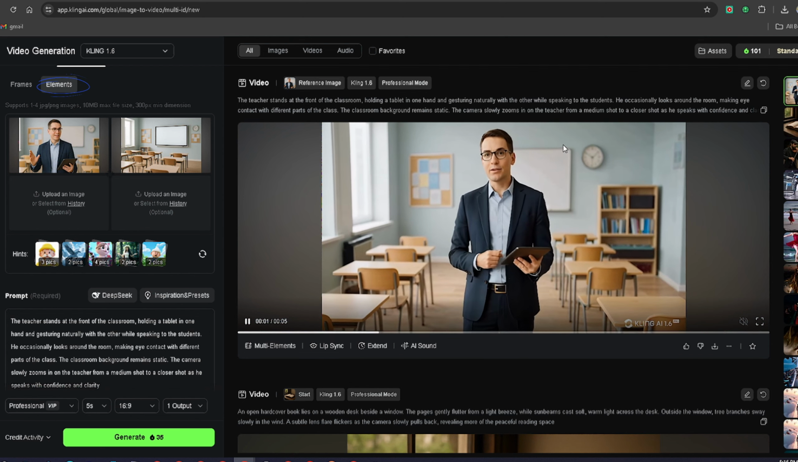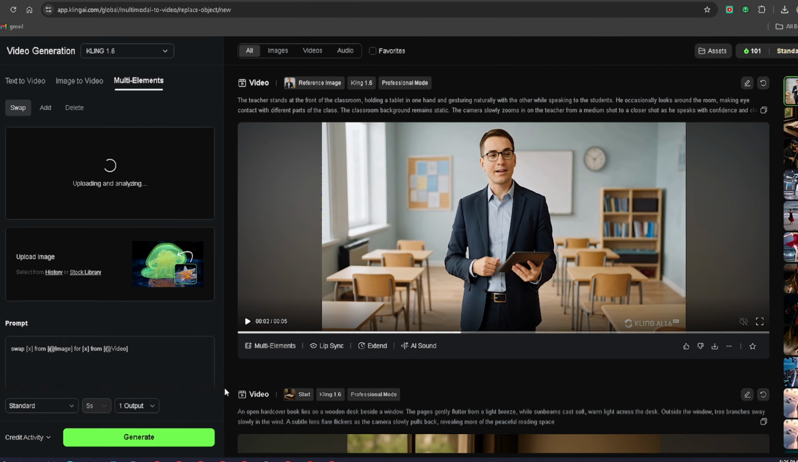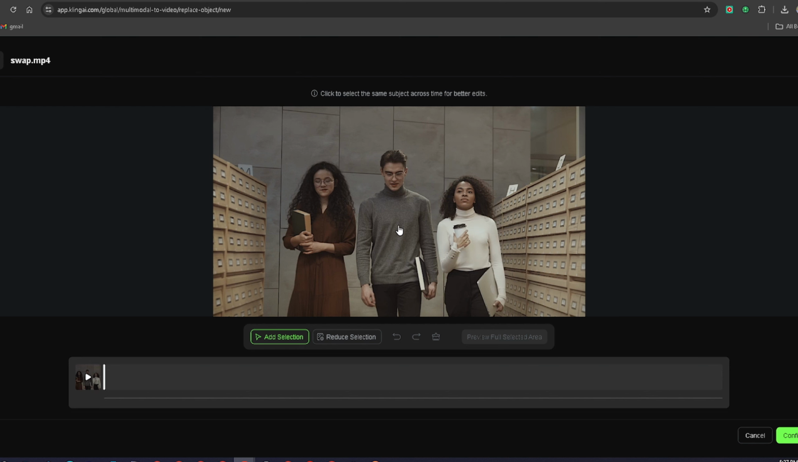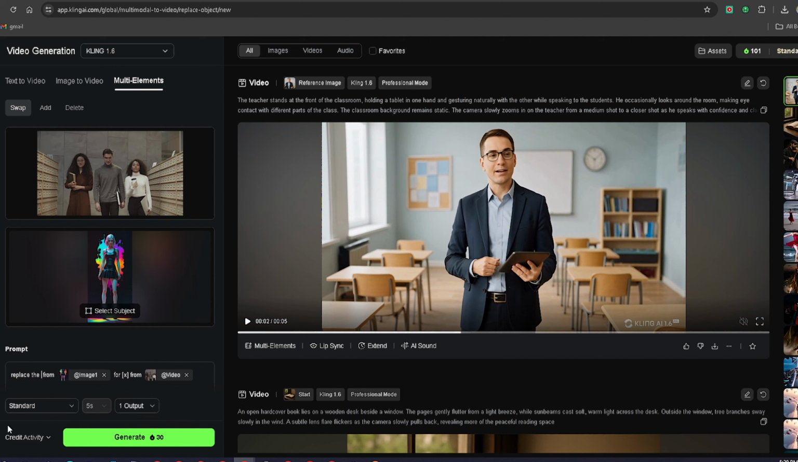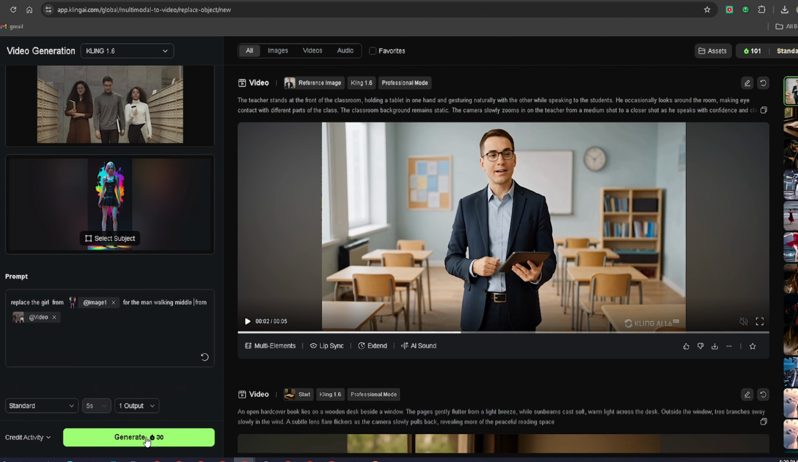Here's how. First, head to the video section in Kling, then open the Multi-Elements Editor and choose Swap. Upload your video. Once it's processed, click on the person you want to replace. In this case, the man in the middle. Kling will automatically highlight him. Refine the selection if needed, then hit Confirm. Now upload the image of the girl you want to insert. In the prompt box, type, replace the man walking in the middle from the reference video with the girl from the reference image. Then click Generate.